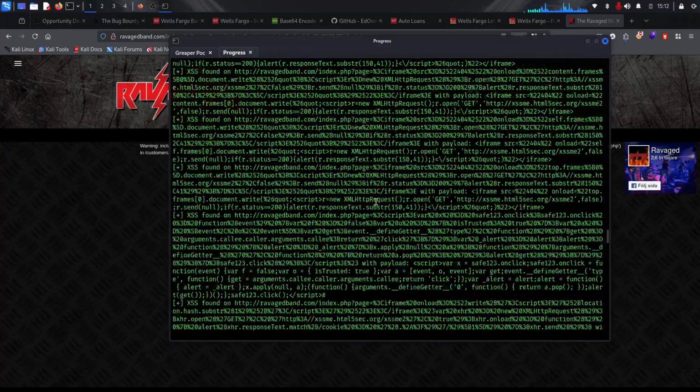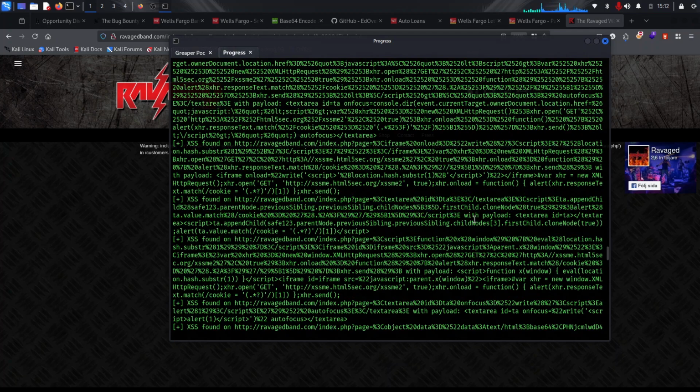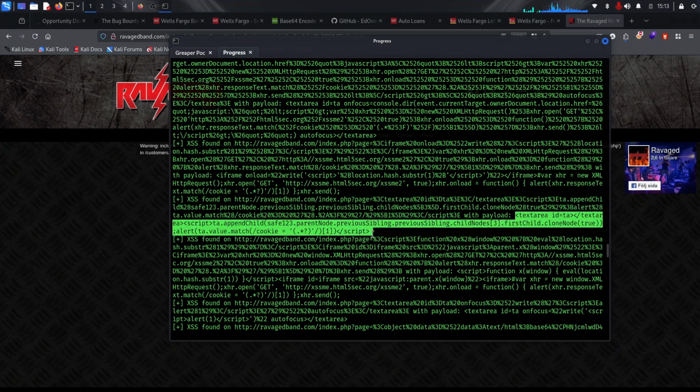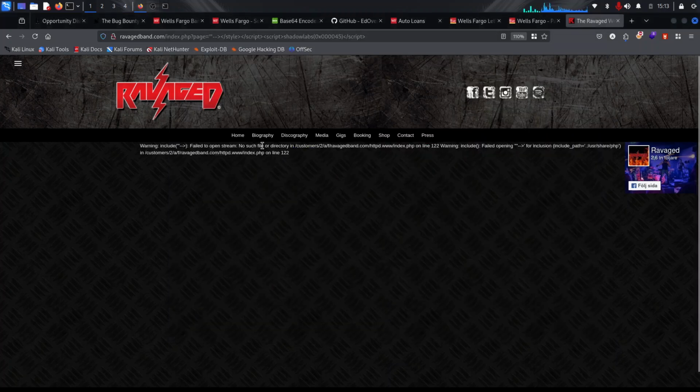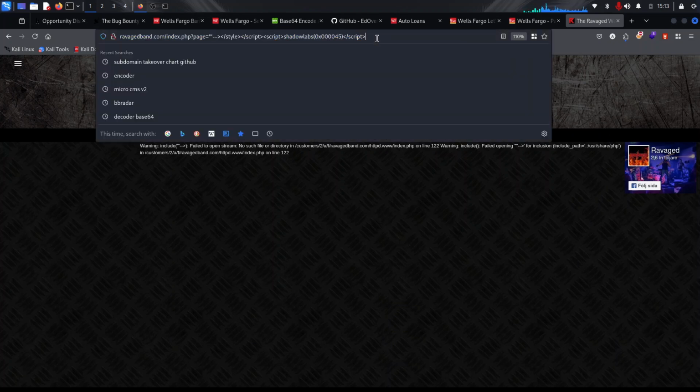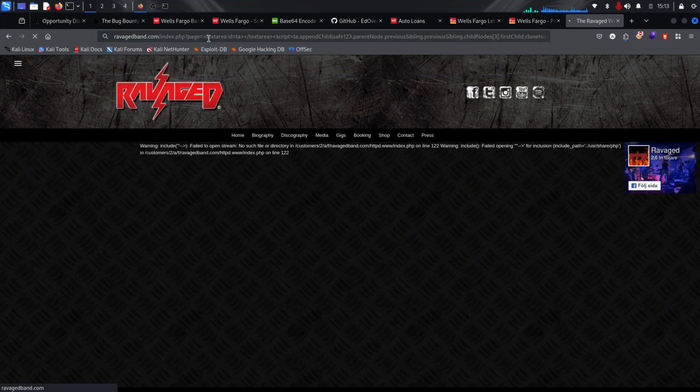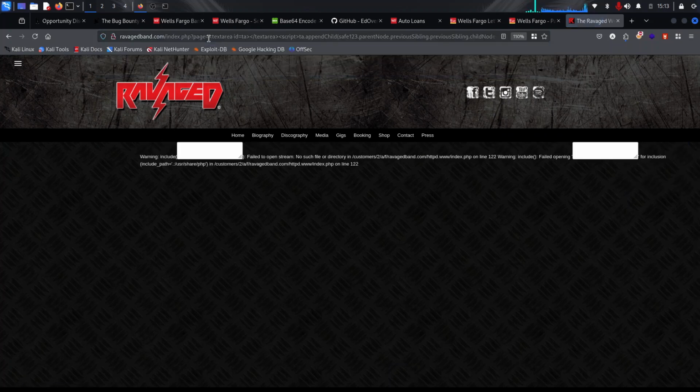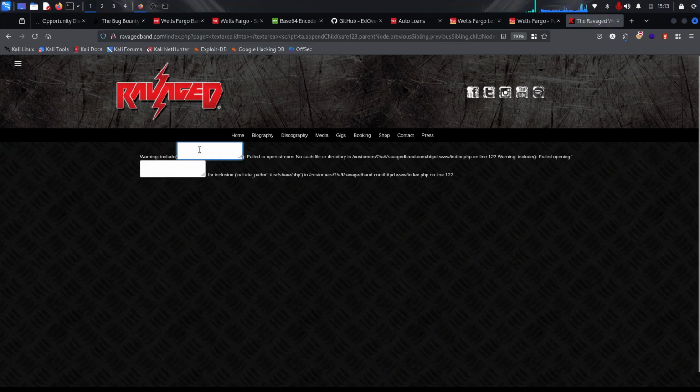Let me just pick a random one. Or let's say this one. Payload is this one here. Let's replace it with this and run it. It does something here. It creates a text area, but I don't know why the XSS ain't working.